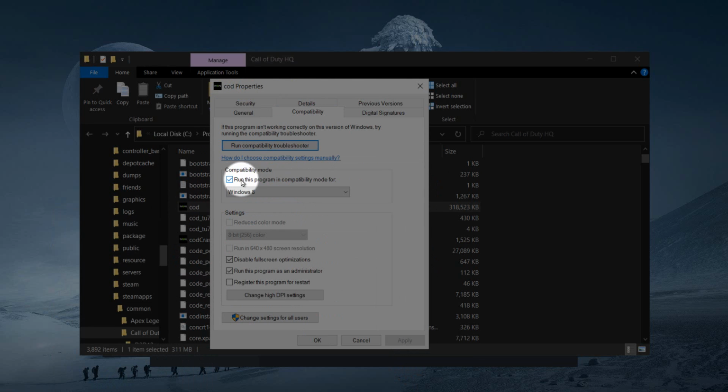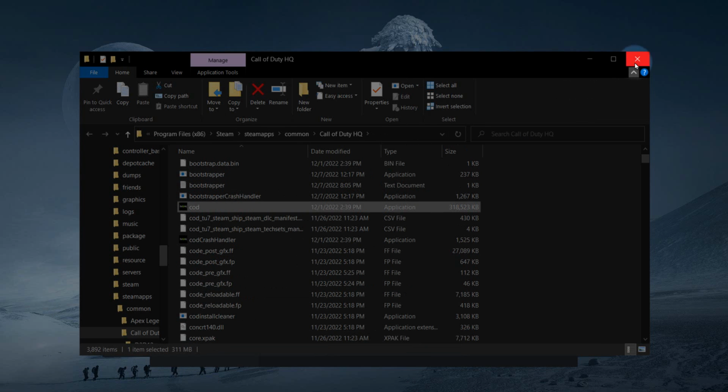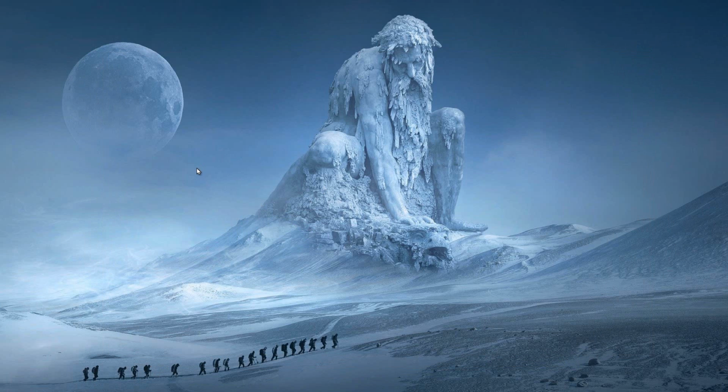Now what you have to do is check run this program in compatibility mode for Windows 8, and then please check disable full screen optimizations, and please check run this program as administrator, apply, and okay. And now let me show you the next method.